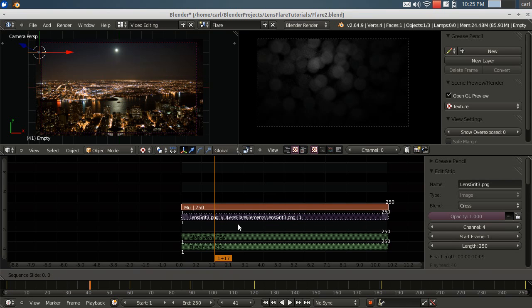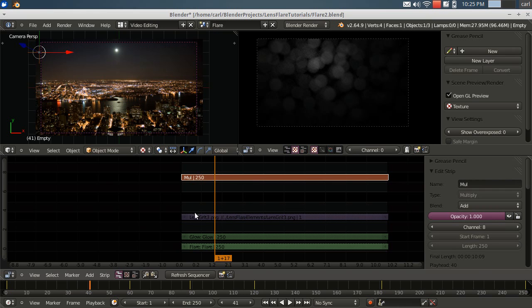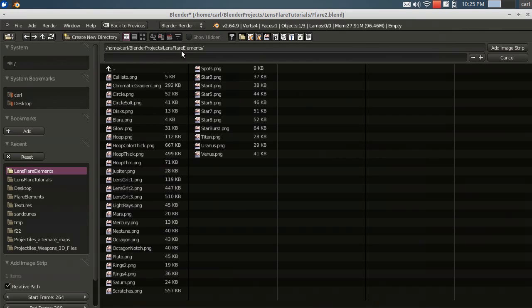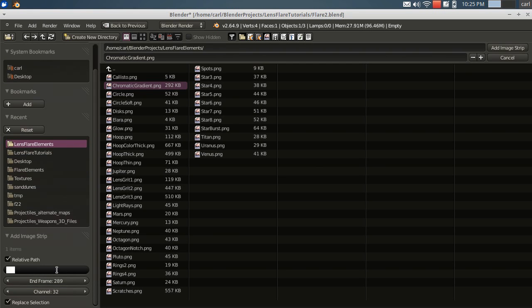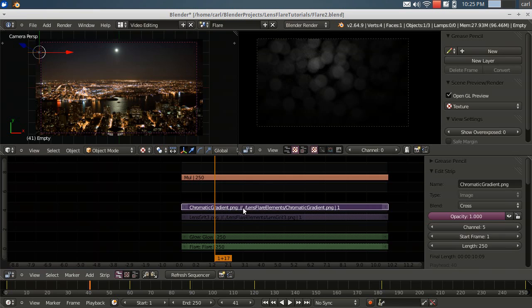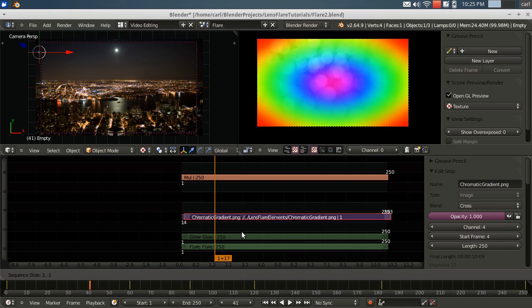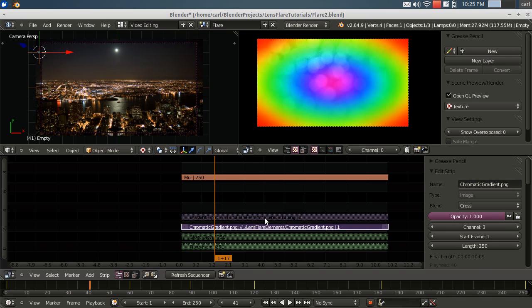Now I could make this even more interesting. Let me move this up. By adding another image, I'm going to add an image from our lens flare elements. I'm going to add a chromatic gradient. So let's add this, and let me fix this here. We want start frame 1, end frame 250, channel 5, and here is our chromatic gradient. Let me move this down here so you can see what that looks like. It's just this gradient figure.